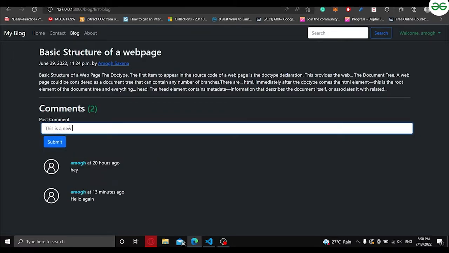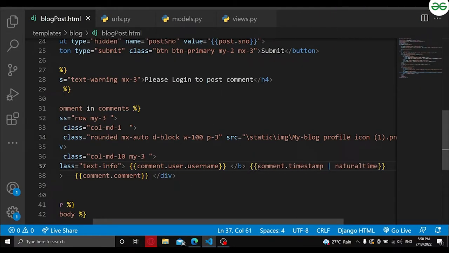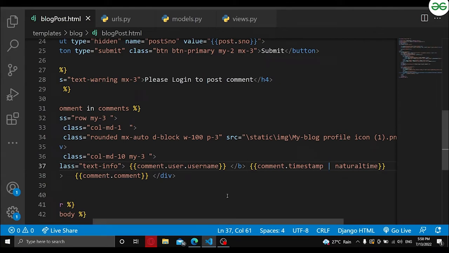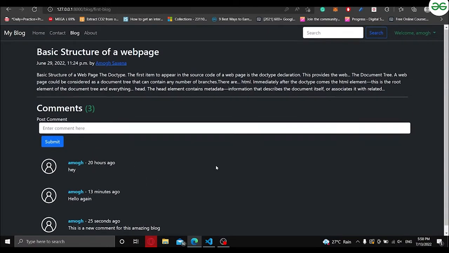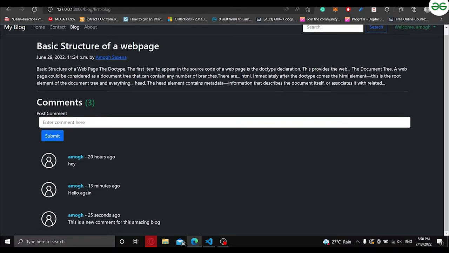This is a new comment for this amazing blog. If I post it, you can see this is a new comment for this amazing blog. Add now, right? Let's remove this 'ago' here because it was not looking nice. It looked like a grammatical mistake or something like that. Instead of that, I'll just add a dash. The dash will look a little good, like 20 years ago, like that, right? So I hope that you understood what I did here. It was not that difficult at all.